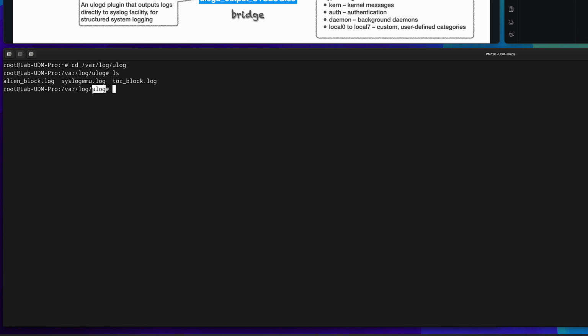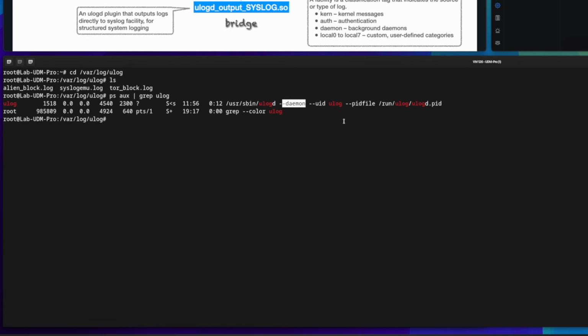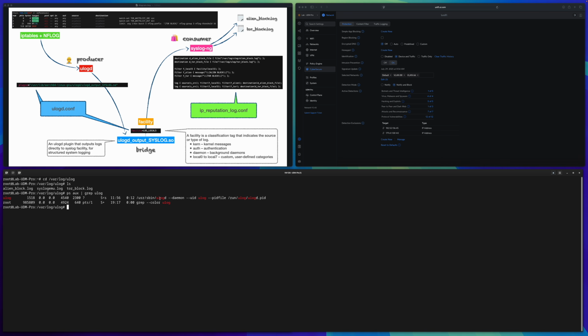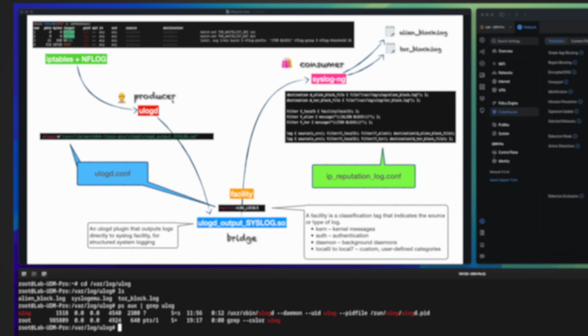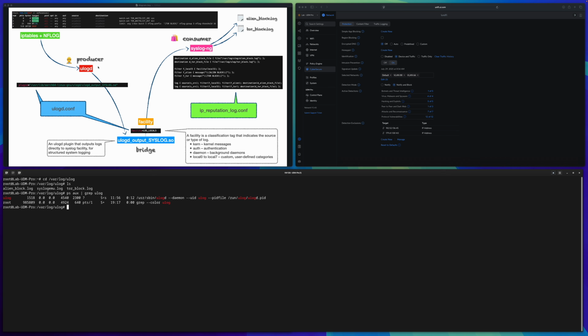You may wonder what ulog is at all, right? Let me search ps to see whether any running processes have ulog in the names. See, there's one process. It's called ulogd and it's running in daemon mode. This is a crucial process in the whole routing of Syslog for IP reputation blocking in the UniFi gateway. As shown in the diagram, ulogd is a producer. It will produce the information which in the end will be represented as logs.